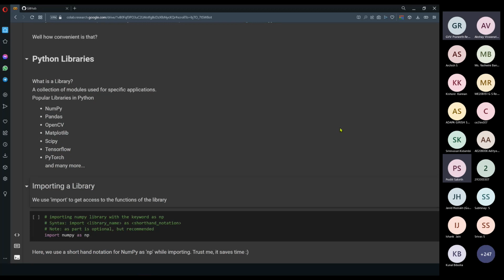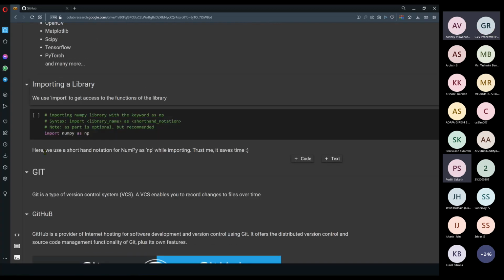Okay, fine. So we'll take a short break after this session. After that, we'll be learning quite more introduction about Python libraries, and then how to import libraries and use them on your own system.